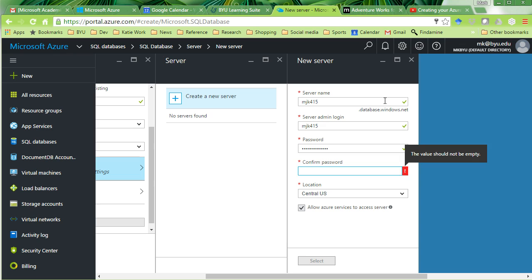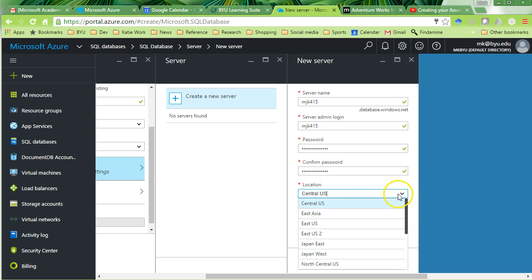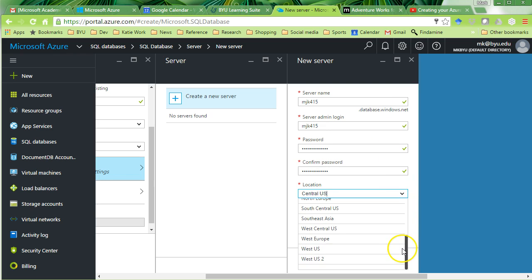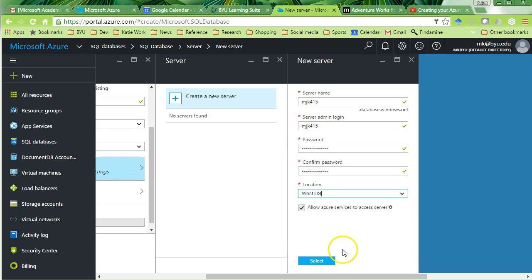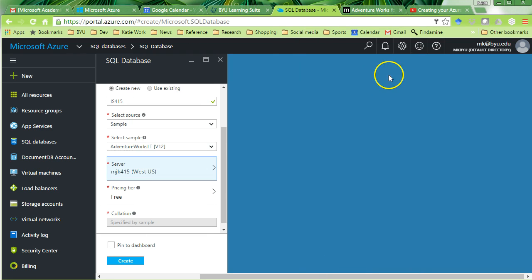All right. Location. I don't know if this matters a whole lot. I'll do West US. Allow Azure services to access server. Yes. Select. Save my password. Why not? Okay, we have a server that can be put on.